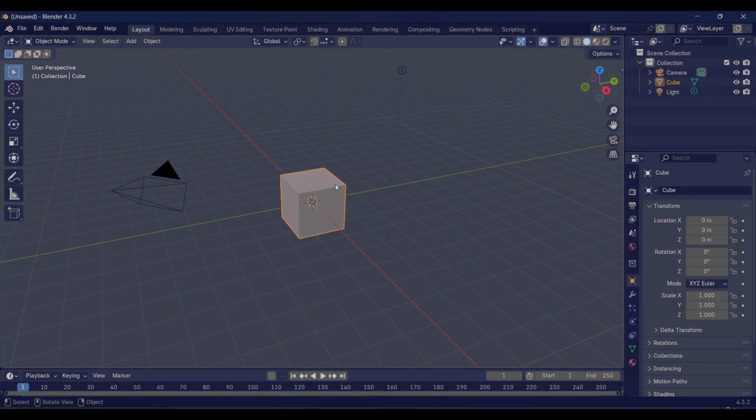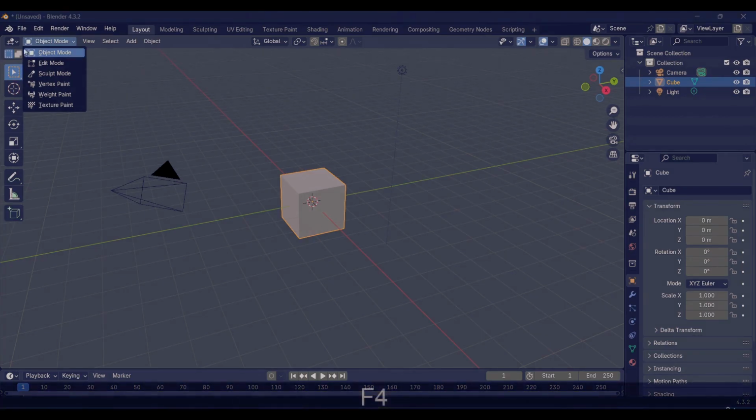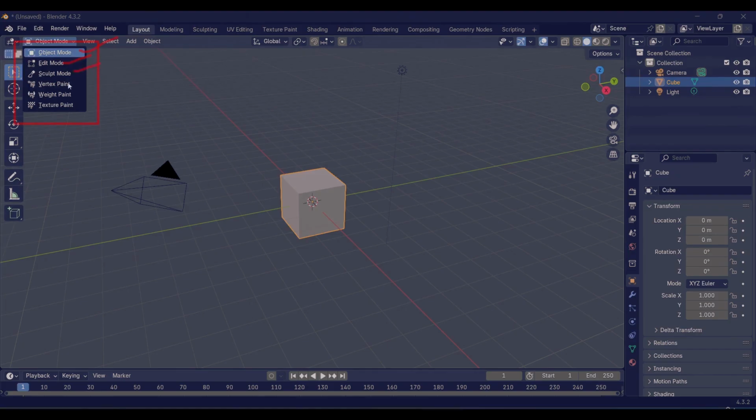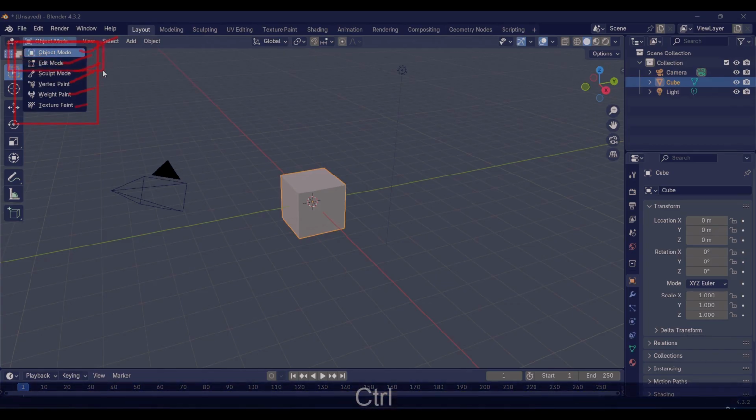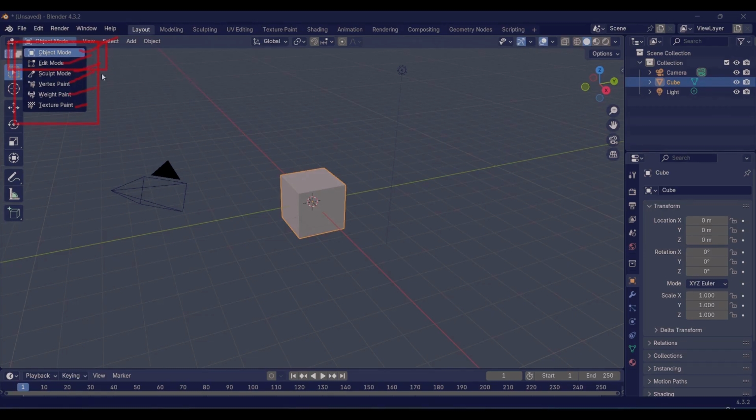For it, select this cube first, and you can see the cube is now selected. The left side is showing Object Mode. Whenever you click this one, it shows different types of modes. What are these? The first one is Object Mode, then Edit Mode, Sculpt Mode, Vertex Paint, Weight Paint, and the last one is Texture Paint. Okay, most of the time we will use these two modes, Object Mode and Edit Mode, because for CGI work this is enough.